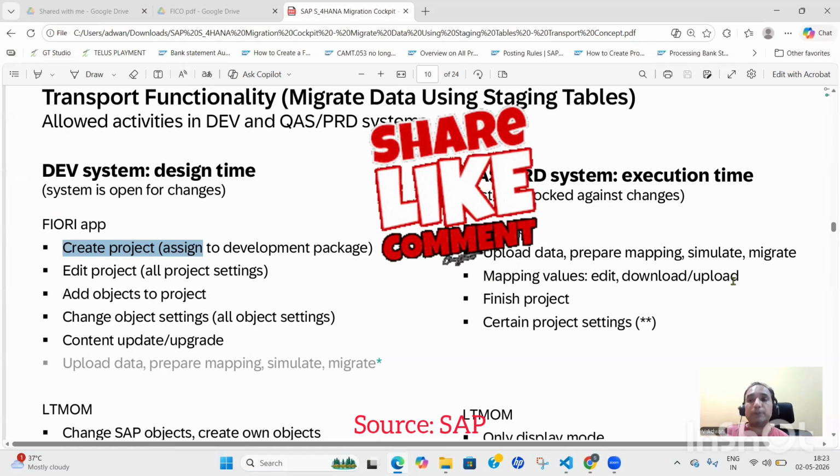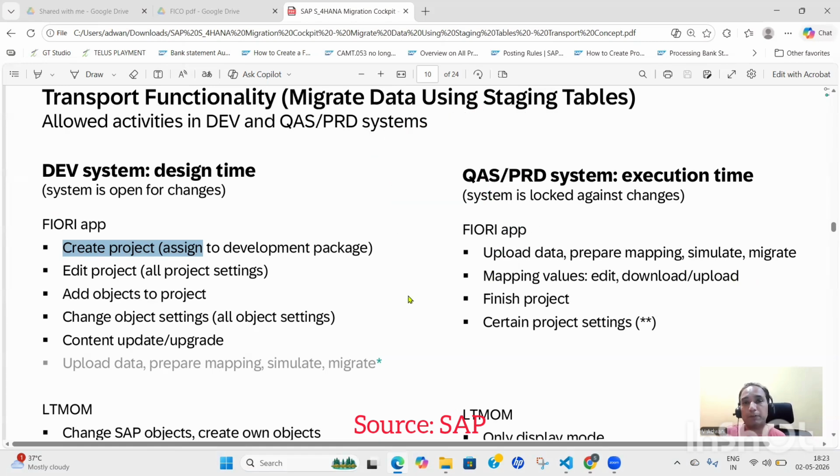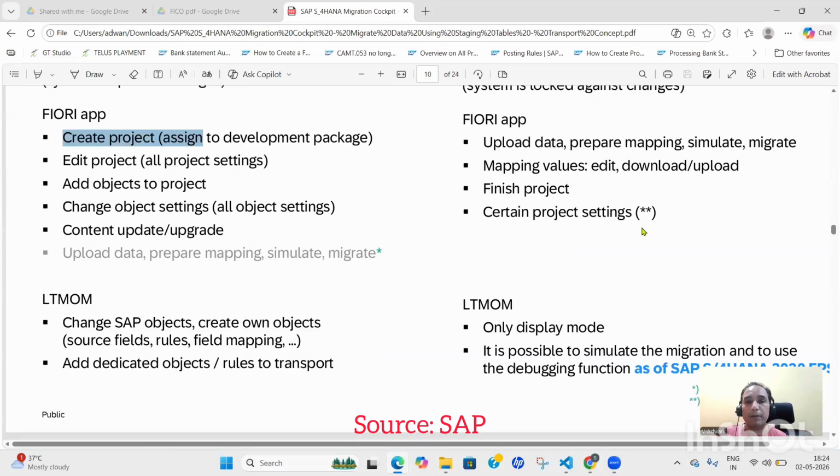Now to know these steps, as I said, I have already prepared the videos. You can just go and refer back to those two videos, and that will help you get a clear picture as to what is being done. Mapping values, again, you can edit, download, and upload whatever mapping has been done, and then you can finish the project. Certain project settings can also be done, but not necessary at this point. So that's what you can do in the development and the quality system.